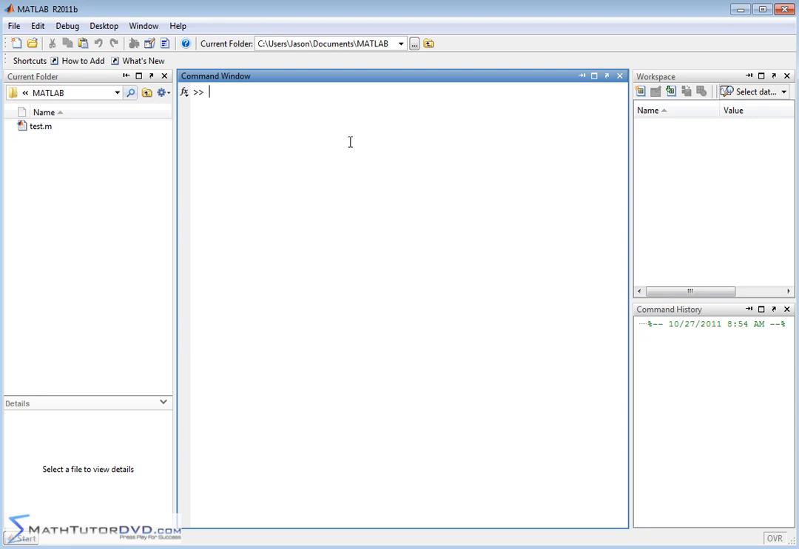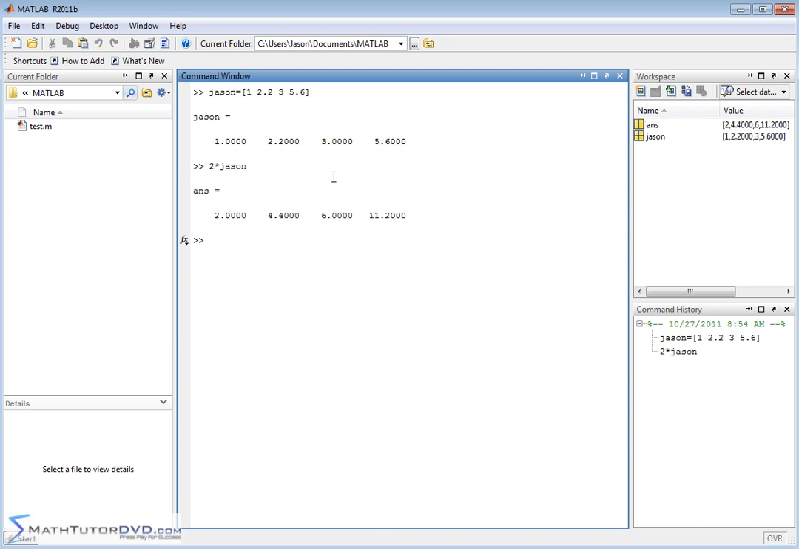So just to ease ourselves into it, let's define some vector. We'll call it Jason. We'll open this up and put some numbers in here: 1, 2.4, 2.2, 3, 5.6, or something like that. So we have these elements of vector Jason, and we've already learned in previous sections that when you take 2 and multiply by Jason, MATLAB is going to, and this is mathematically correct as well, just multiply each element by the number 2. Multiplying a vector or a matrix by a scalar simply multiplies each element by that number.